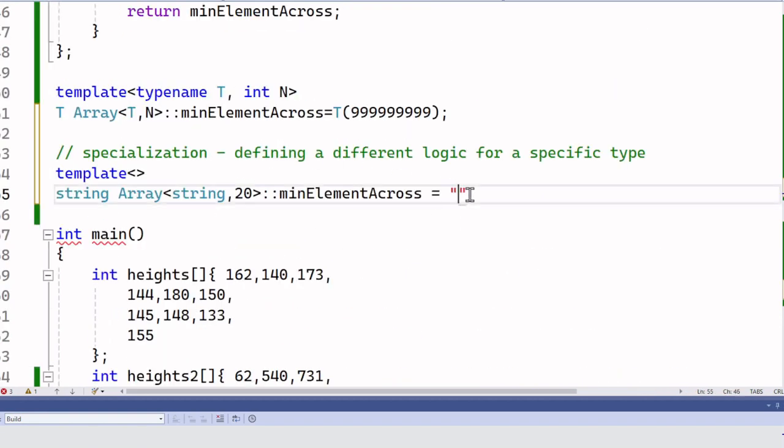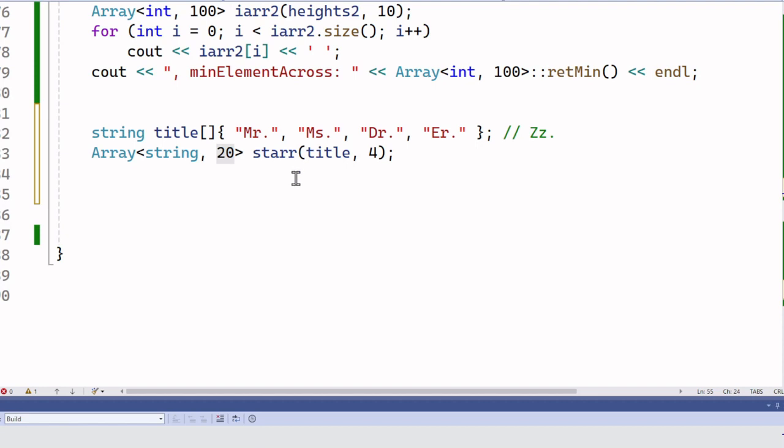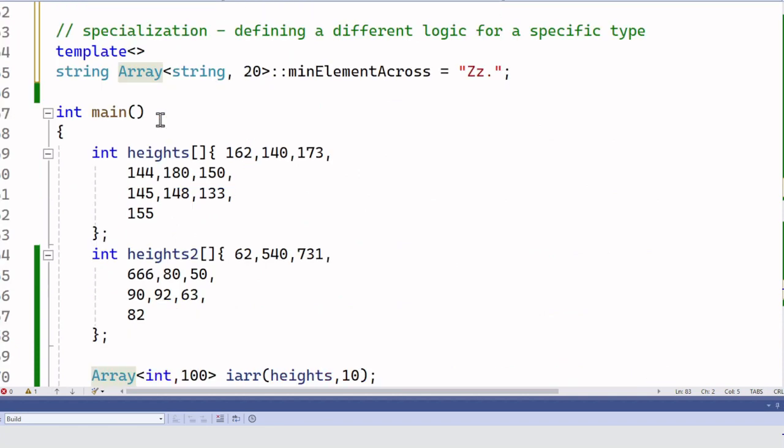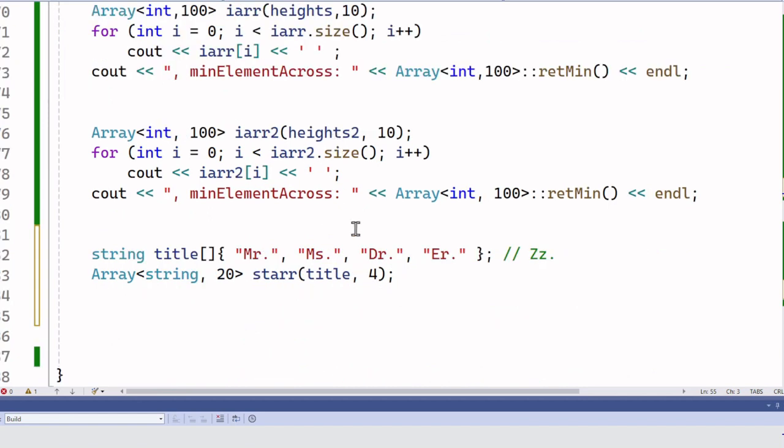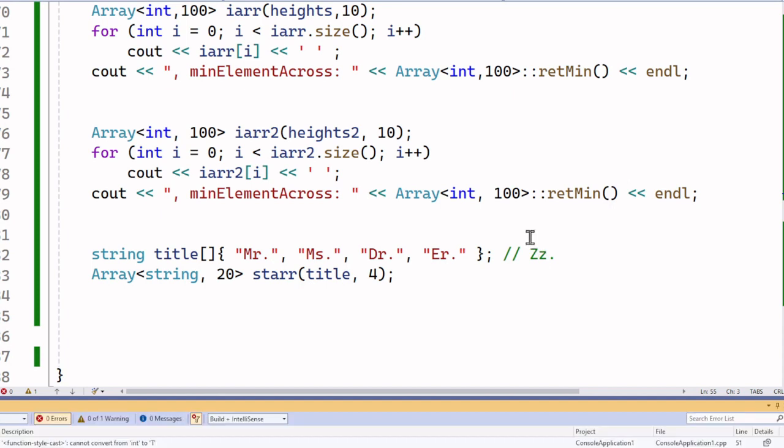Therefore, we want to initialize to this one. So this way you specialize this initialization or definition of the class member or static member for a specific type, string type, and value 20. With this, the instantiation should not be a problem. First let me show you that this is actually a problem. Without this specialization, I'm going to run this code and see what problem it gives me.